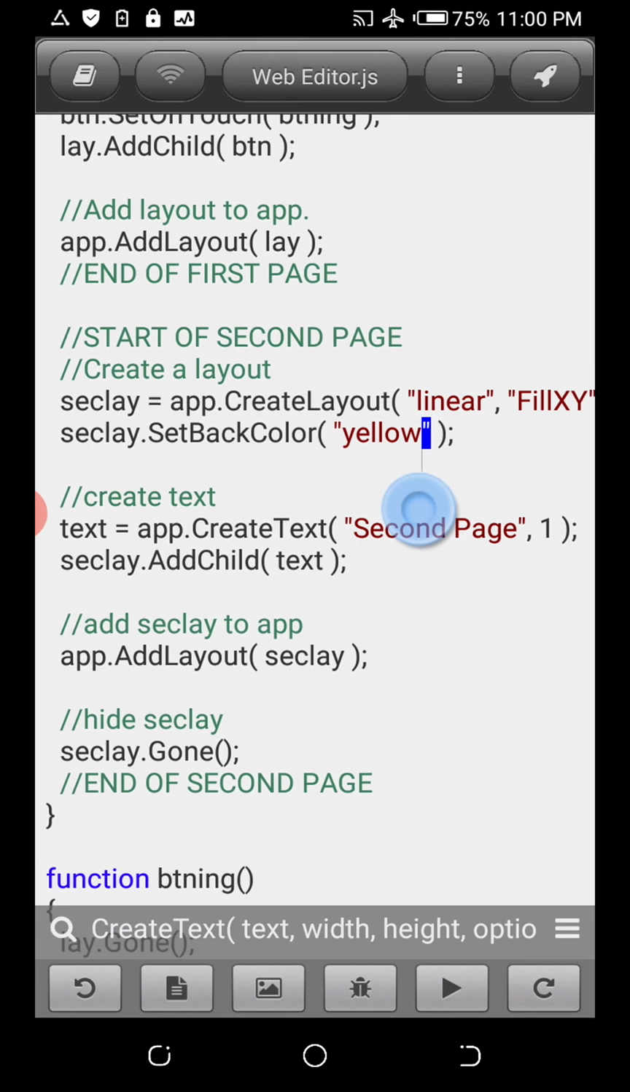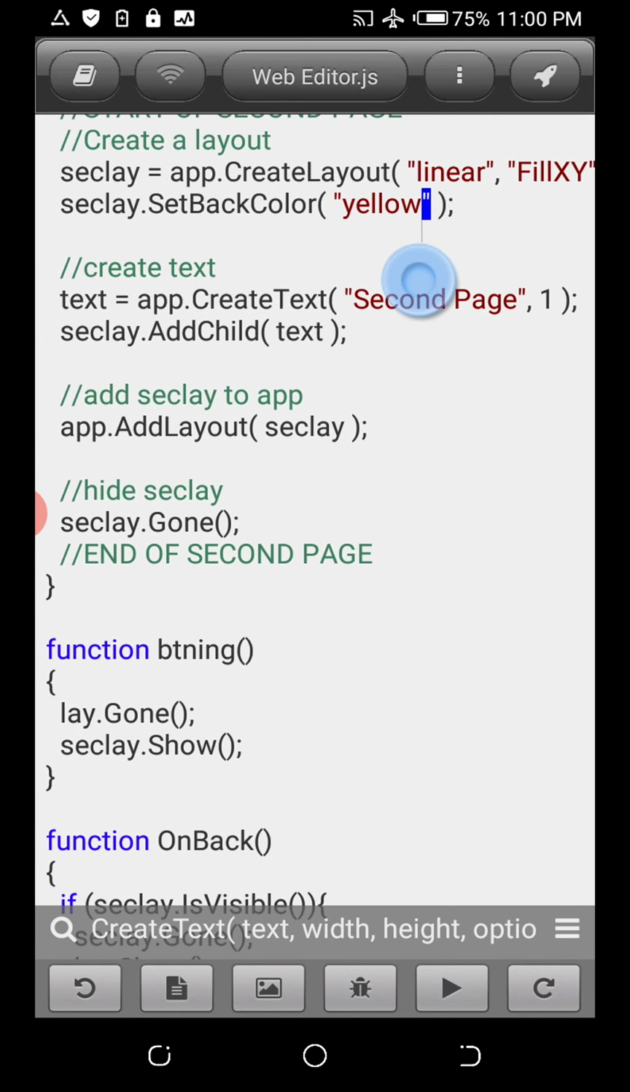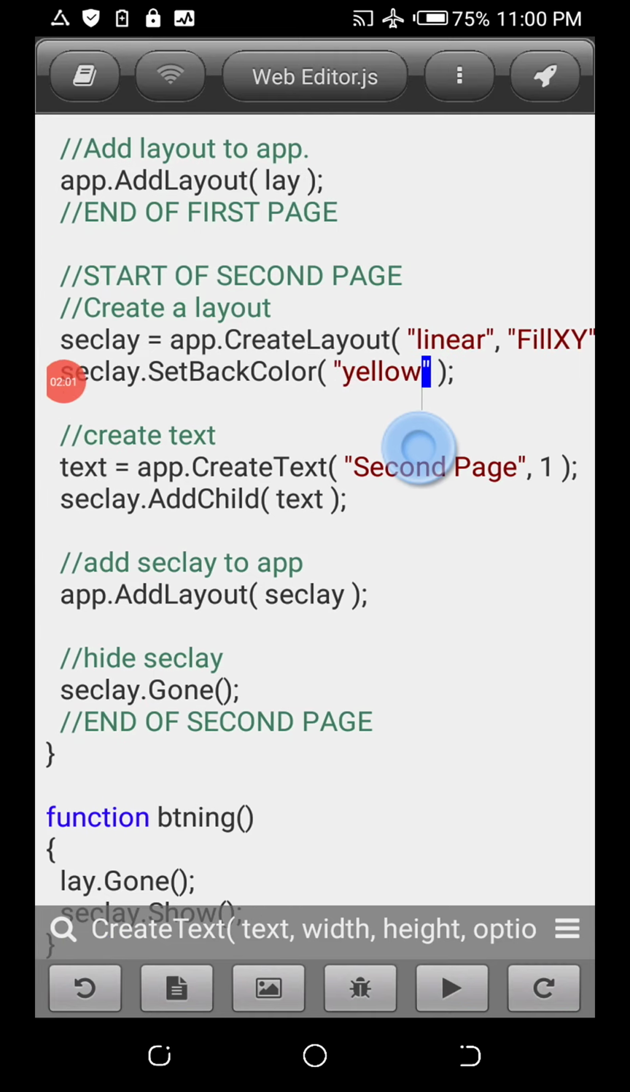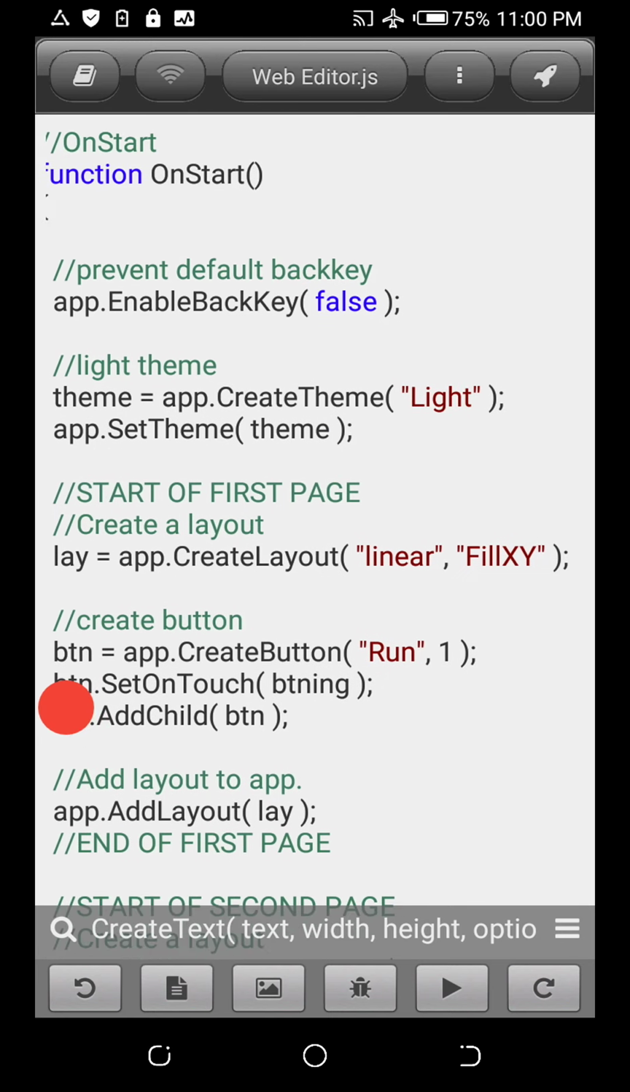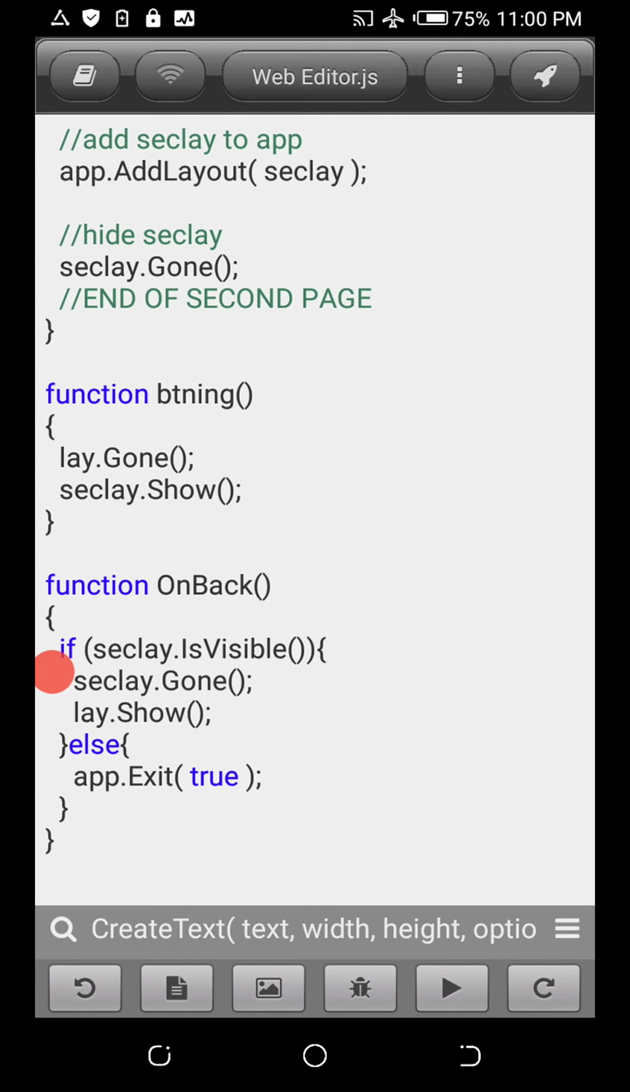If you do this without hiding any of the layouts, because they're both added to the app, the last one to be added will actually be on top of the other. To prevent that, you can set one layout to be gone, like in this case the sec lay, I've set it to gone, and then the layout for the first page will show because it's open. The moment I click the button of the first layout, the first page will close, and the other layout, which was gone, will be shown.